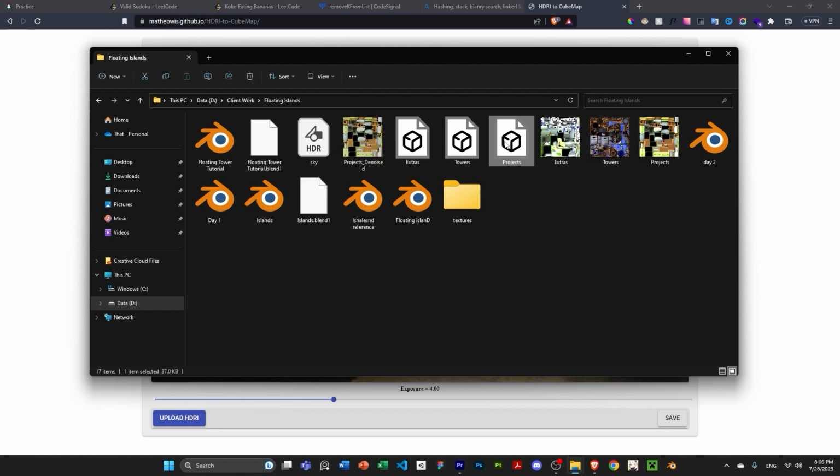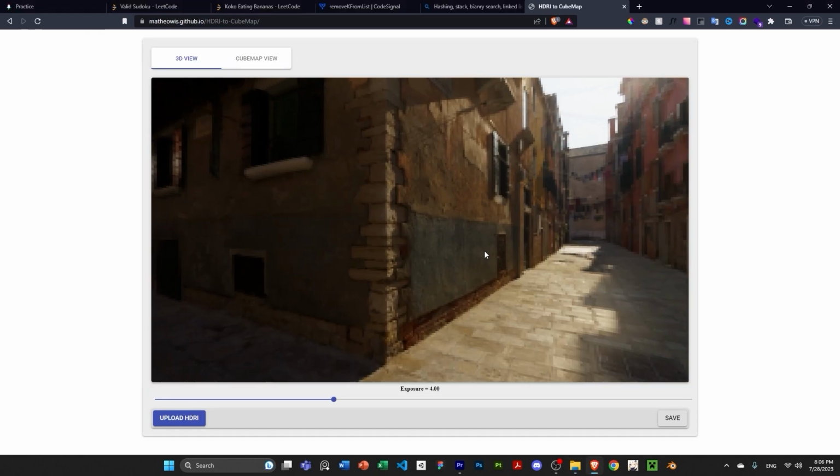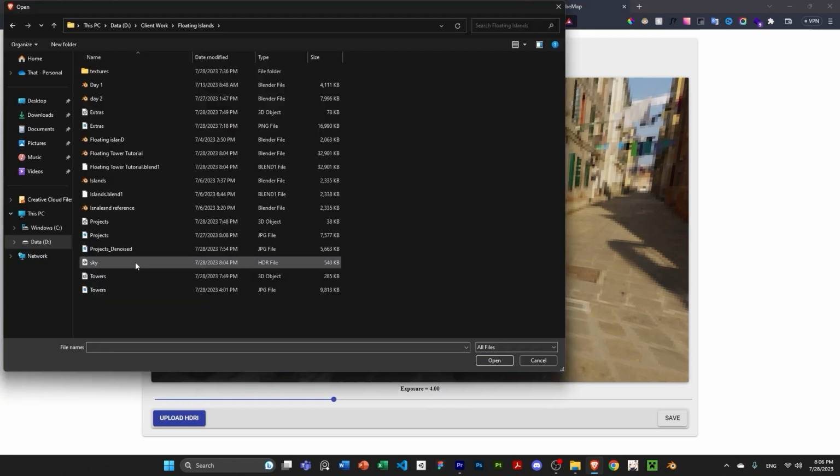Okay, so now that we're done, what we have here are 3 image textures, one for each of our GLB files that we exported. I have an extra one here because I was just showing you if you wanted to denoise it, and an HDRI that we are now going to convert into a cube map that we can use in Three.js to act as a background.